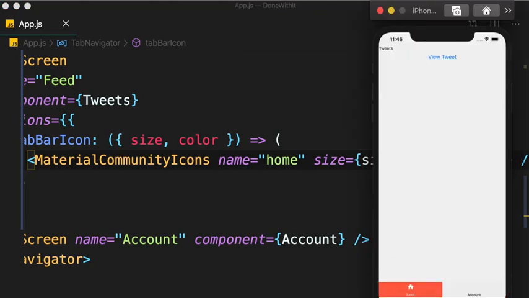So customizing tabs is really easy. Next, we're going to talk about nesting navigators.